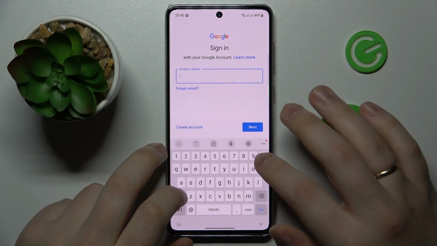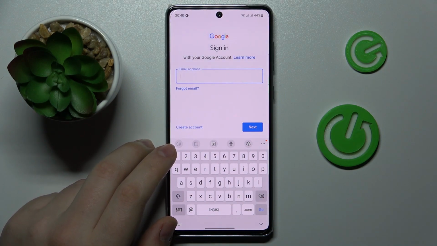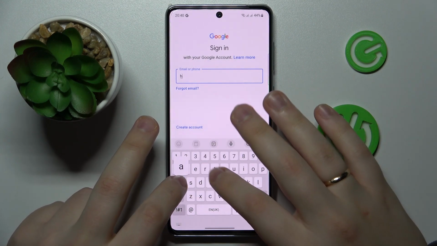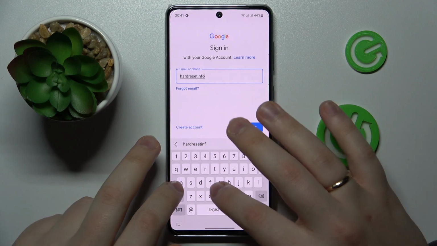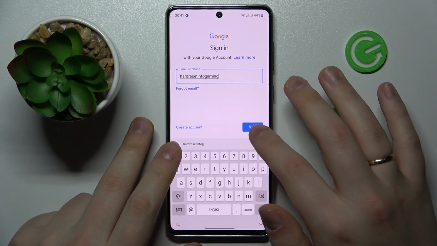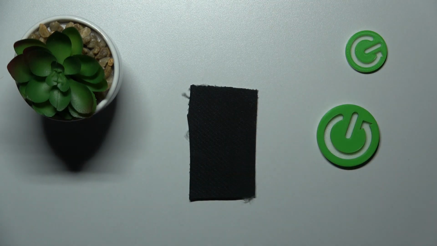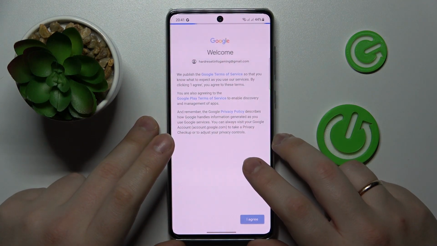It is also very important to mention that the child has to not know the password to this account, since if they do, they will be able to easily bypass the parental controls. So make sure to not give them the password out. Then, enter email address, enter the password. Then just proceed with the Google login as you would usually.